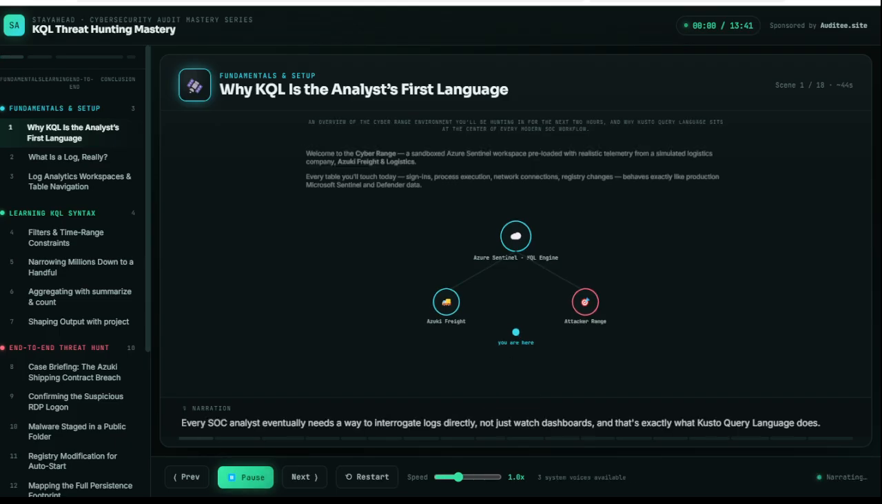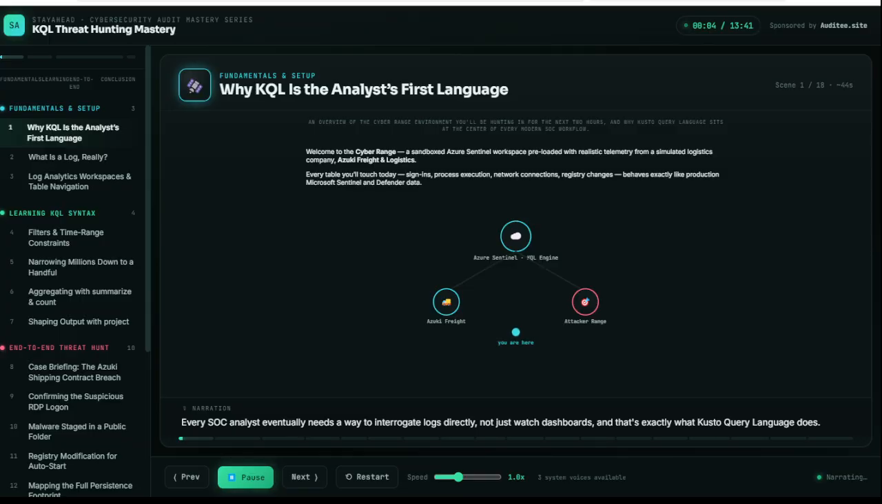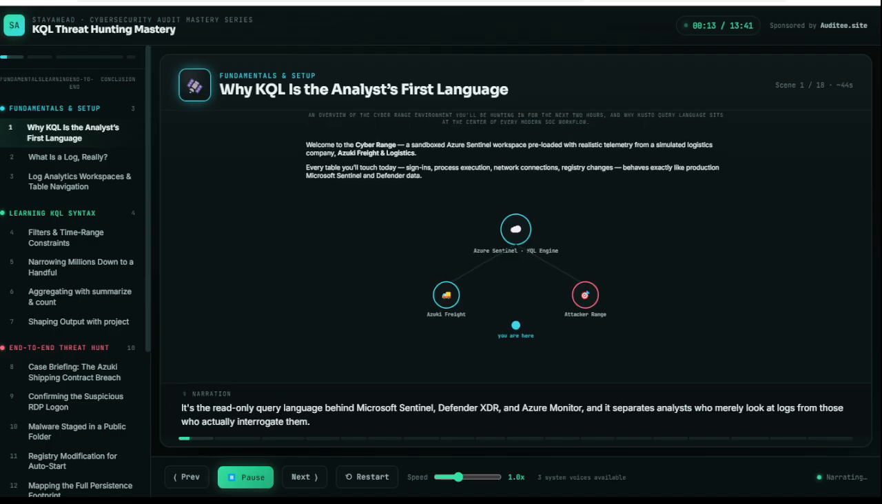Every SOC analyst eventually needs a way to interrogate logs directly, not just watch dashboards, and that's exactly what Kusto Query Language does. It's the read-only query language behind Microsoft Sentinel, Defender XDR, and Azure Monitor, and it separates analysts who merely look at logs from those who actually interrogate them.